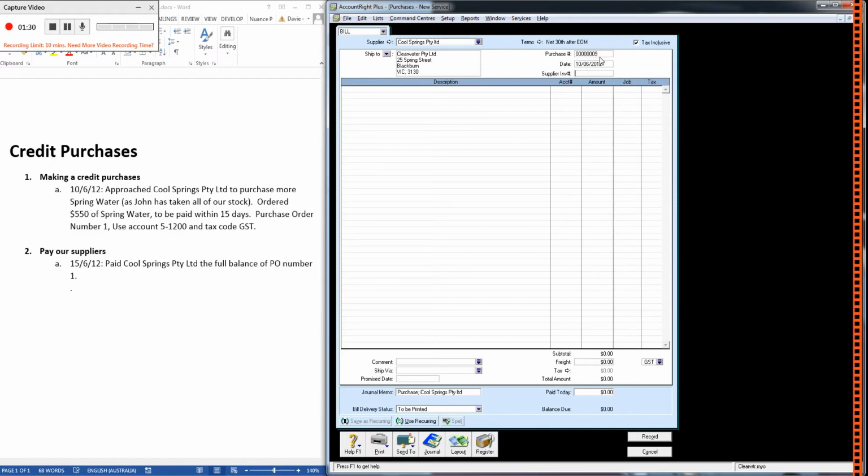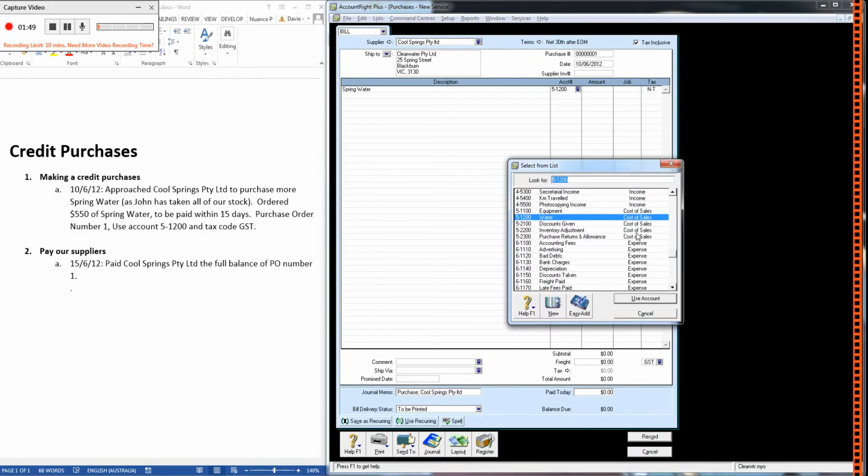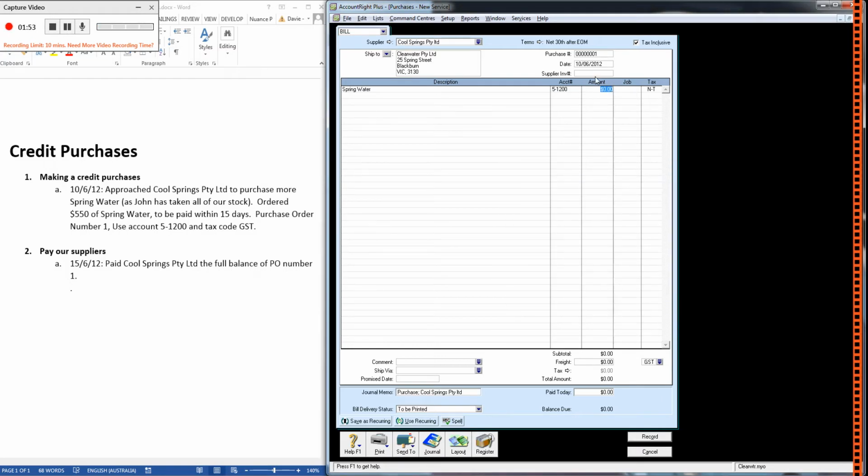2012. The purchase number we're told is number 1. We're not given a supplier invoice number, so we can leave that blank, and it was for spring water. We're to use account 5-1200. Now if I look at what that is, it's the cost of sales account for water. $550 with the tax code of GST. Okay, so that's pretty much it, really.